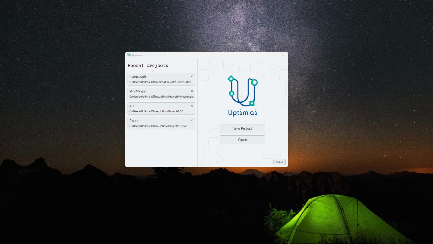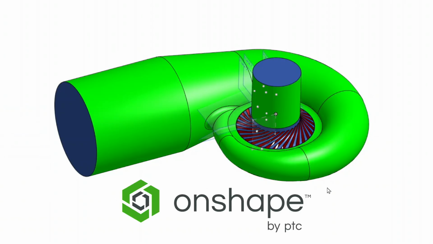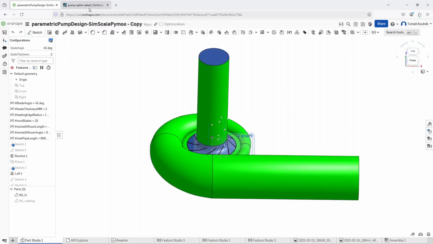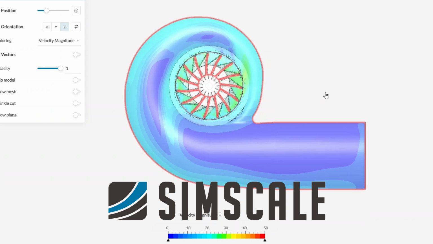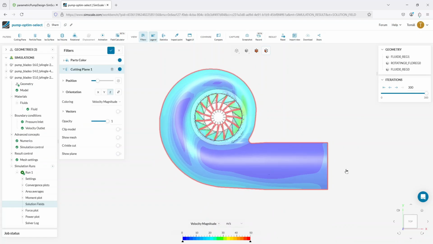Hello, my name is Tomáš and I would like to show you how to perform a data analysis using our software. The 3D model you see on the screen was created using Onshape, a cloud-based CAD software. The result will be computed using SimScale, another cloud-based platform for CFD and finite element computations. SimScale allows direct import of a geometry from Onshape.